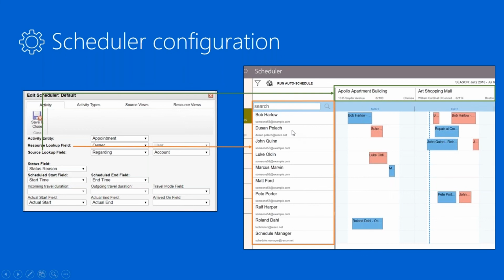In the resource lookup field, that's basically the part that is on the left hand side where we have our resources or users that we assign the work for. And in the last step on this screen, which is the source lookup field, we're basically defining what work are we going to schedule for them. So in this case, we are referring to our accounts. So this would be a sales visit for an account, where you create an appointment for a user. Okay. The next fields that you need to set up is the status field and the scheduled start and end.